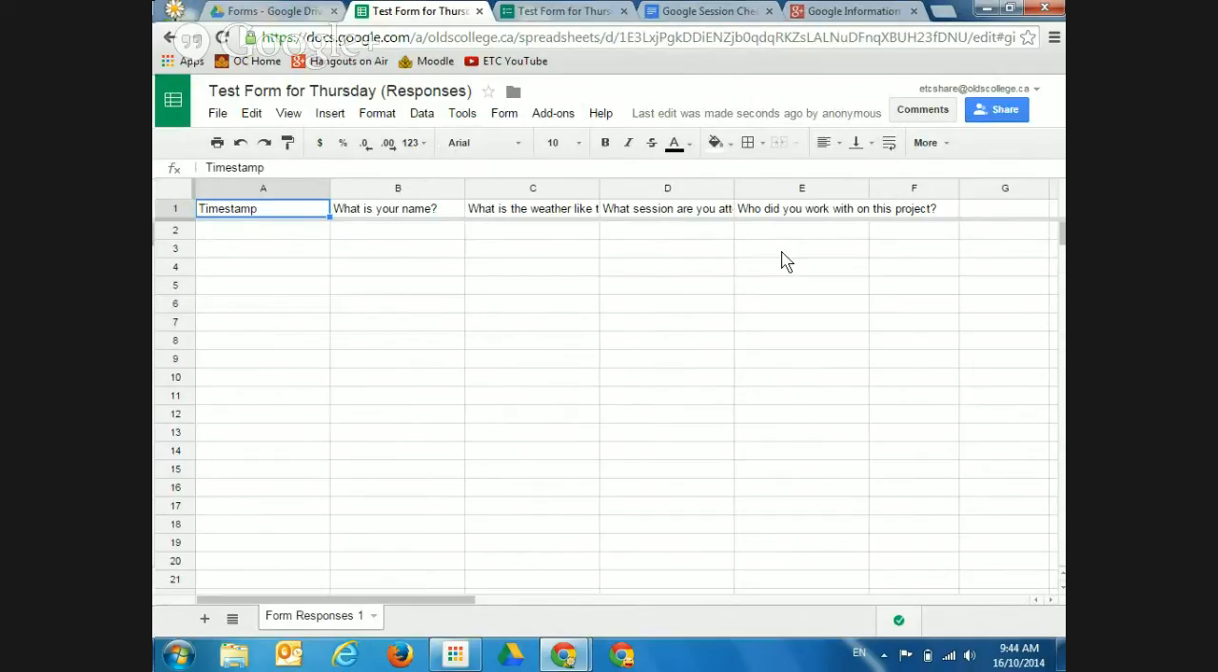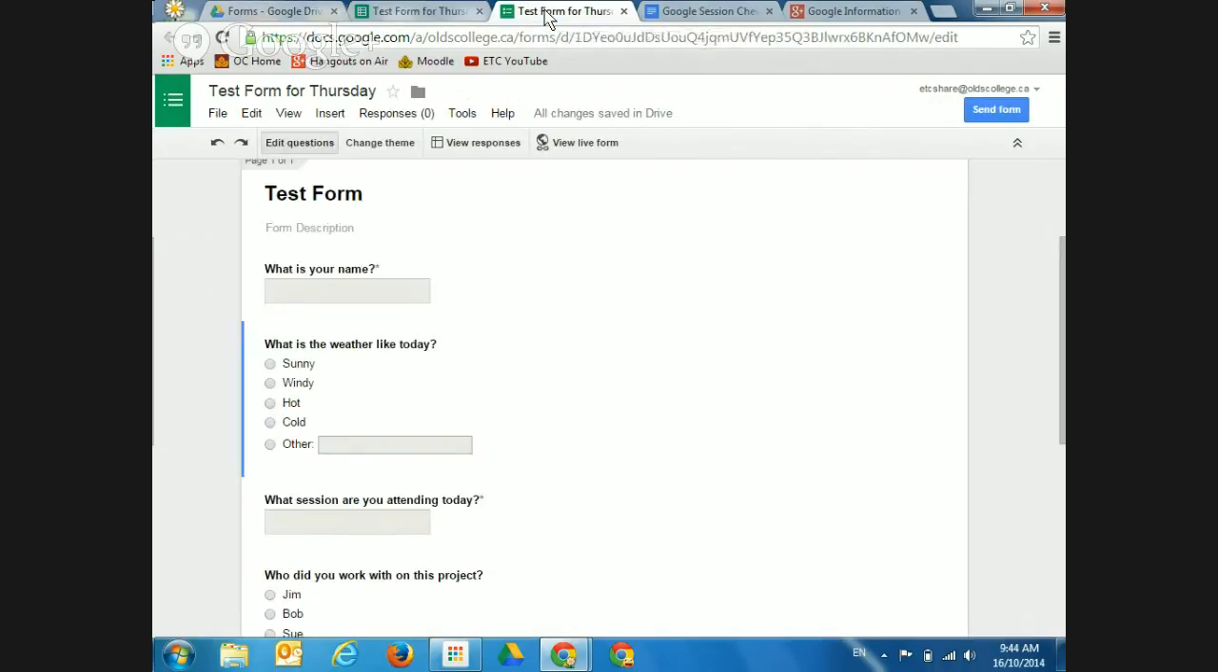So really the best way is to just delete it out if you want the order to match exactly. But since it is a spreadsheet, you could just drag the columns around and move them around. But if it's a lot of work to make it fit, just delete the one that was automatically formed and make a new one, and then it will match the order of the questions. Okay, so I have my spreadsheet. I have my questions. Now let's collect some data.